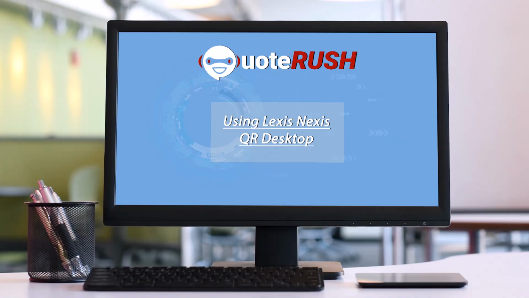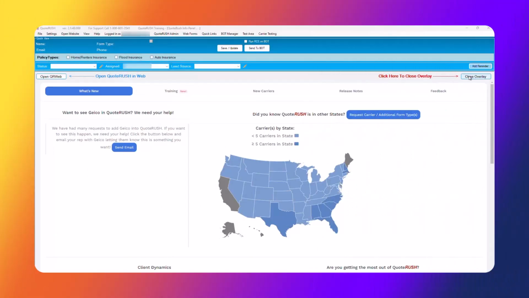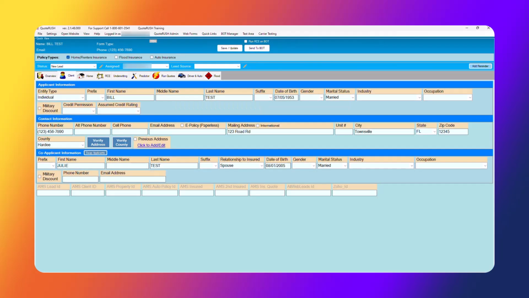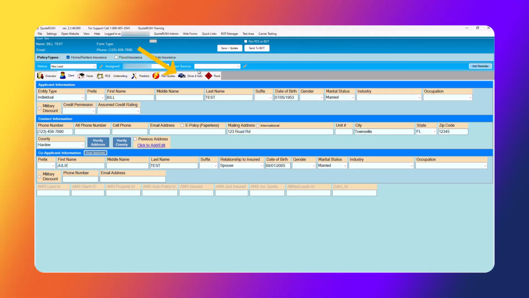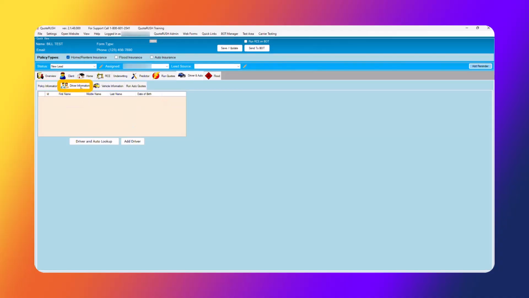So, we've enabled the feature and now we're ready to begin pulling VIN numbers and driver's license numbers. First, let's look at the desktop version of this feature. You'd still want to either start with a completed lead or begin your lead by filling out the client tab and moving over to driver and auto. Once you've filled out the policy information and moved over to the driver's tab, you'll find a button at the bottom that says driver and auto lookup.